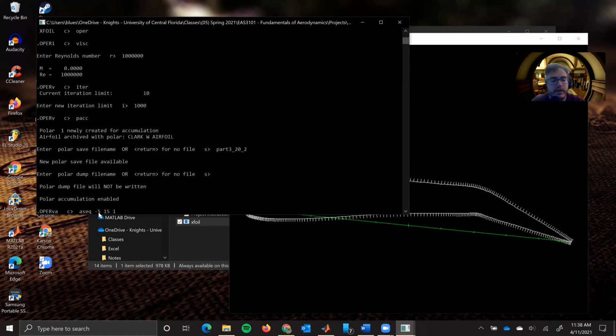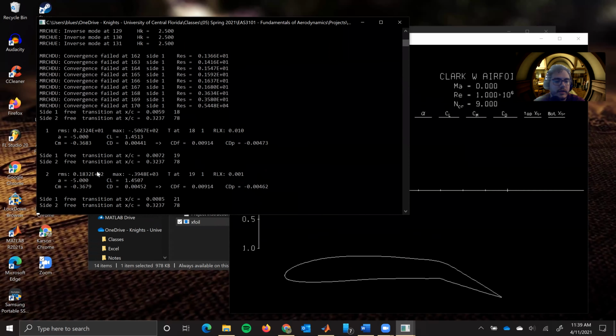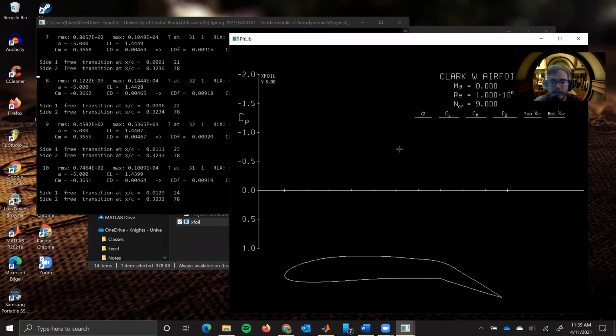So you want to enter first your lowest value. So I'm doing -5, but if you want to start from an angle of attack of 0, you just put in 0. You put your maximum next, and then if you want to go up by half a step, put in 0.5 or just whatever step you want. Hit enter, and then it's going to start doing the calculations.